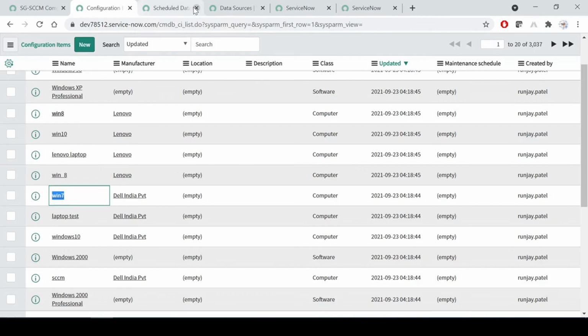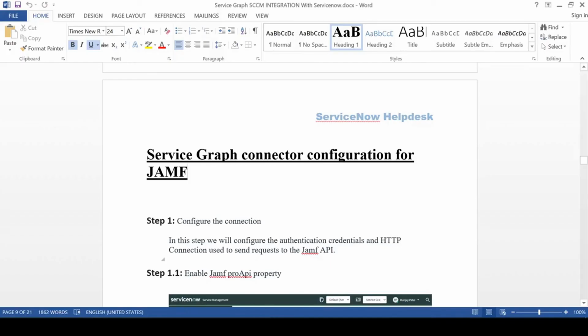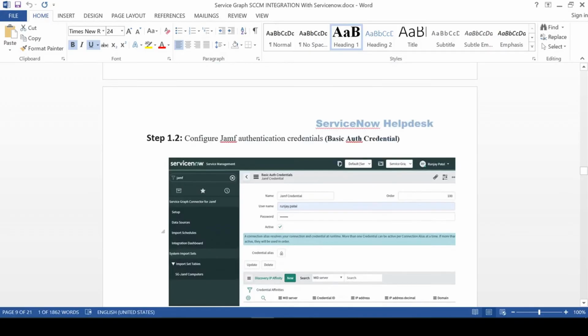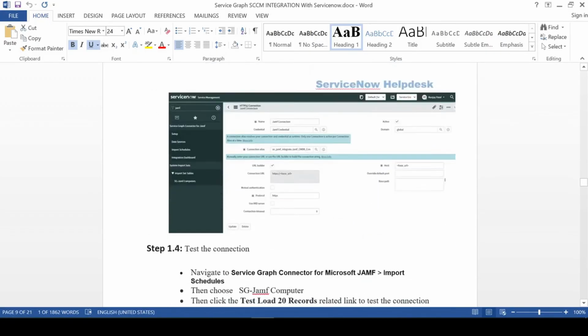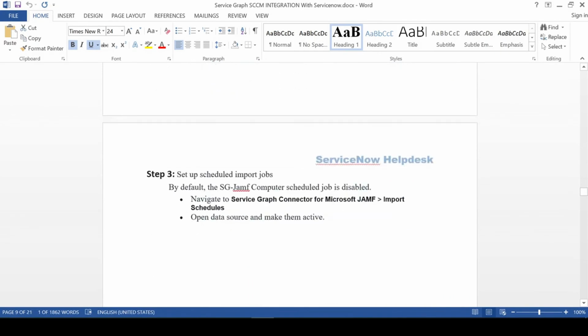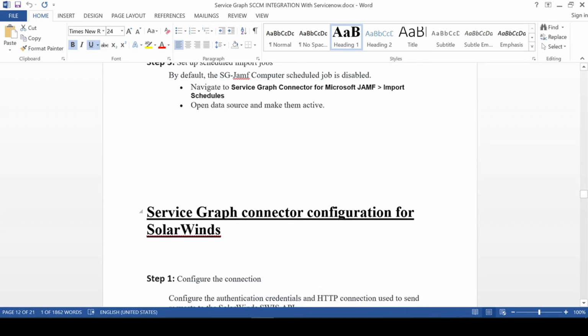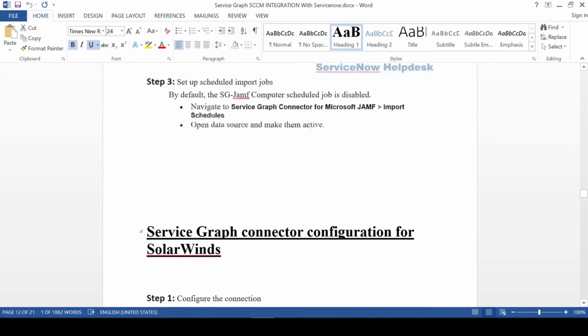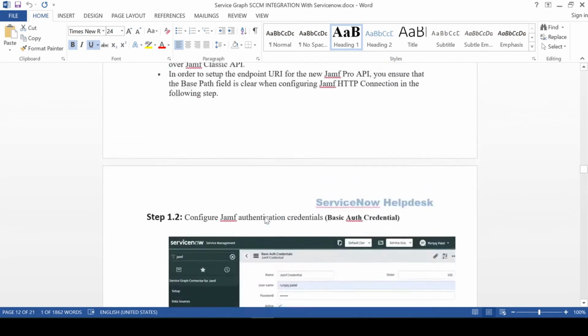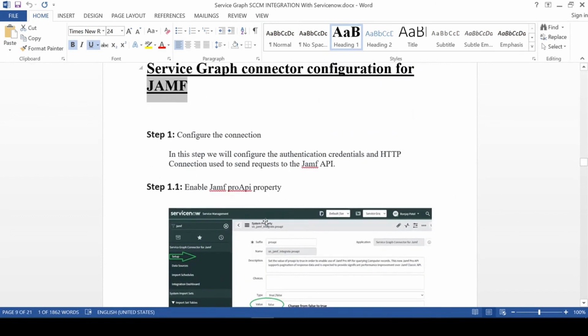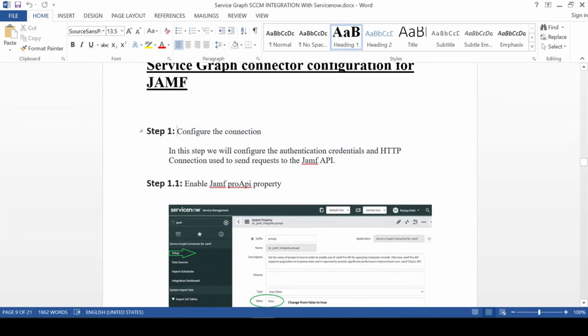So in this video I'm going to talk about the other three tools. The first one is Jamf, the second one is SolarWinds, and the third one is VMware Workspace ONE, right? So let's just start with the Jamf server. For the Jamf server, the first thing we need to do is configure the connection.